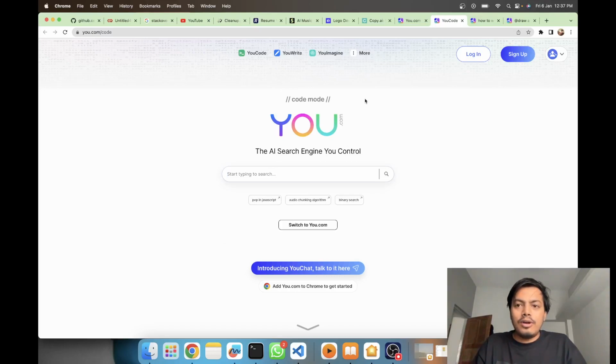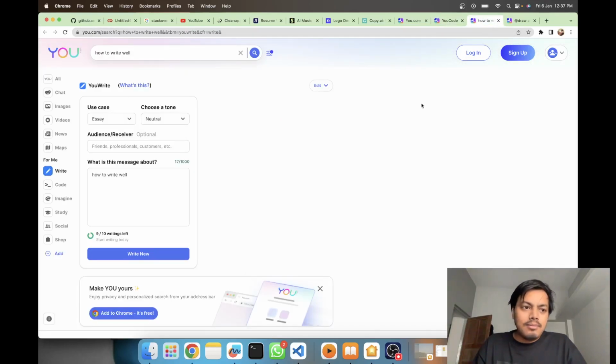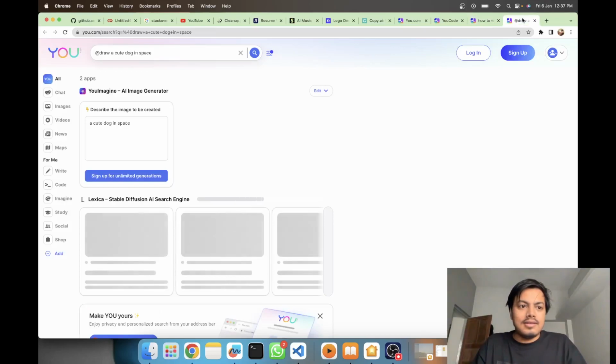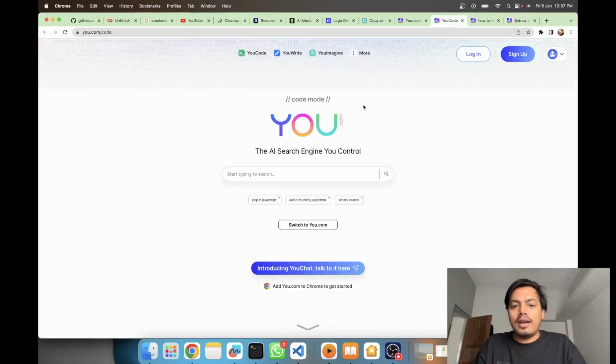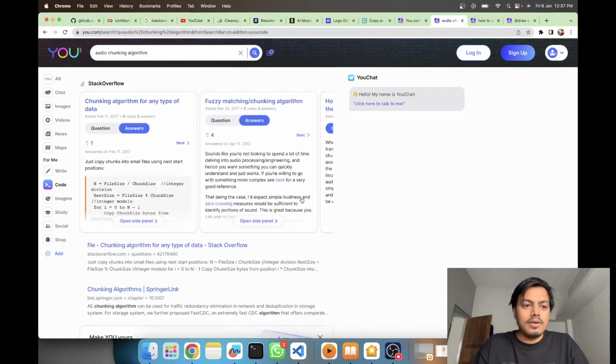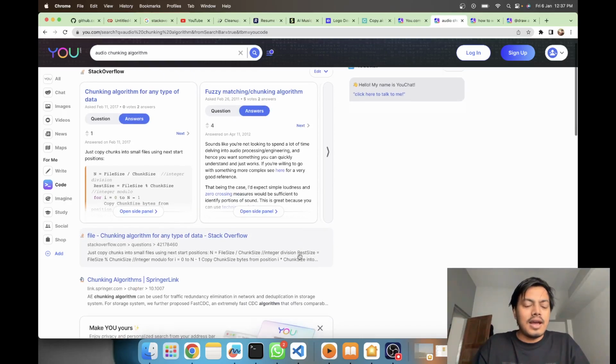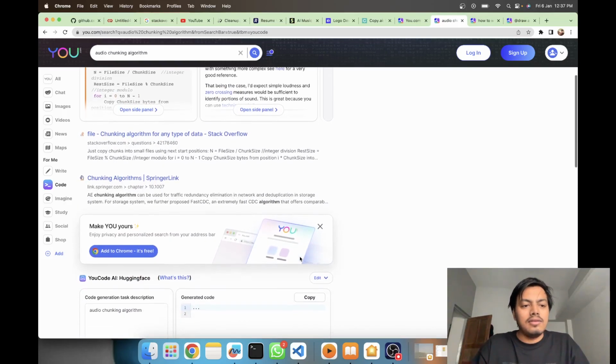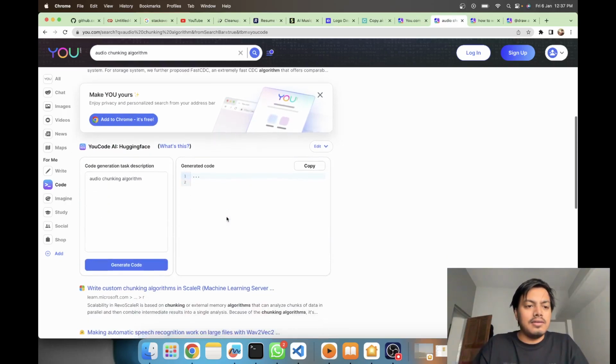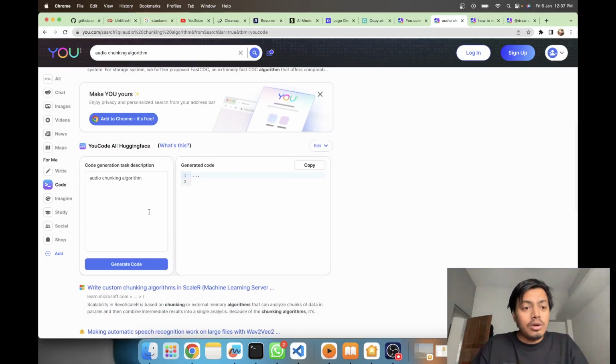Okay, so this I put into code mode. This is the same as writing, and this is the imagine. This is what we were expecting on writing the code, but there seems to be some kind of issue in the code there of redirecting. It has given some samples, so let me try audio chunking algorithm. Okay, and it is redirecting me to Stack Overflow links and other links also, like Springer links. Here you have something called YouCode AI Hugging Face. Okay, fine. Let me see if it generates the code.